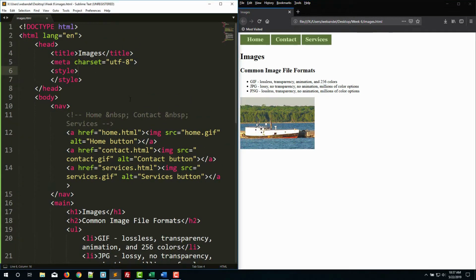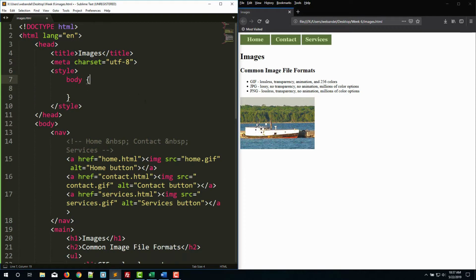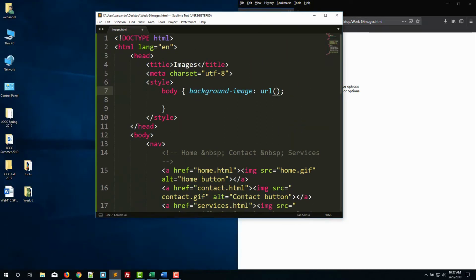So we're going to go to our style section. And here we are going to create a style for the body. And we're going to say background-image colon url, and then we're going to put in parentheses. And you want to make sure there's no space in between here. Like I said, for some reason with CSS, if there's something in parentheses, it really wants everything to be touching, versus the rest of the time, white space doesn't really matter.